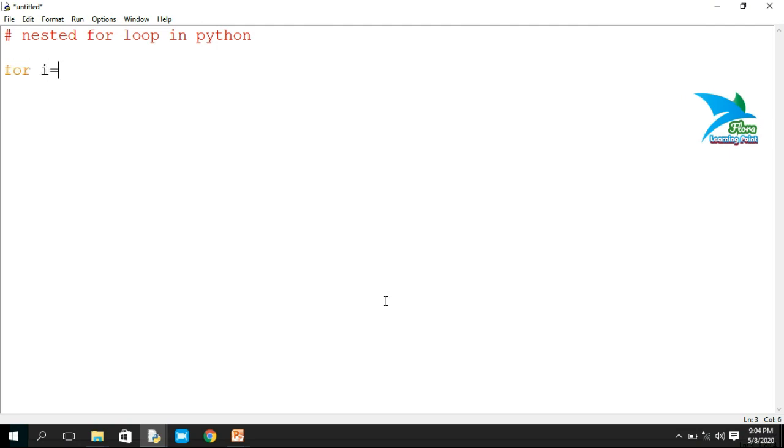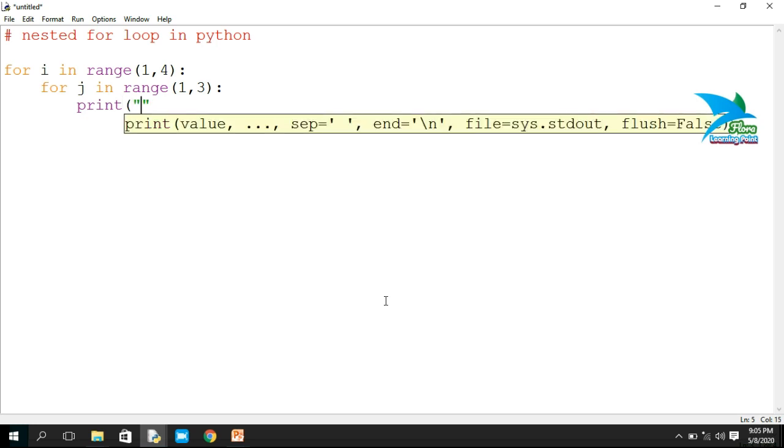So let's try to run the same code using the Python interpreter. for I in range 1 comma 4. That means it will execute starting from 1 to 3. Then next again we are having a nested loop. That means j, you have to use a different variable name, j in range 1 comma 3. That means it will execute starting from 1 to 2.